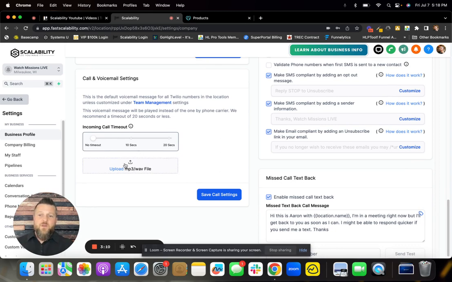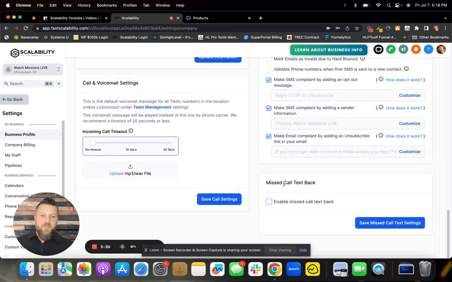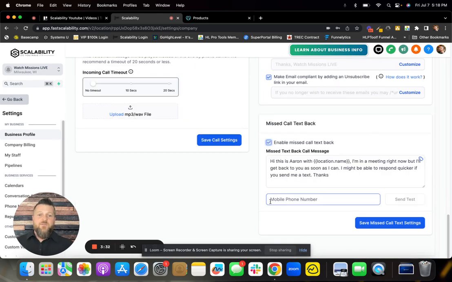On the left, you'll see the voicemail settings. Right here is where you would actually upload your voicemail. So when somebody calls your scalability number and you don't answer, it's going to give them a voicemail, just like any other phone. You can upload that right there. And then the last thing on this page is in the bottom right corner. This is enable missed call text back. If you don't want a text to go out when you miss a call, just uncheck this box and it's done. If you check it, you'll be able to type in whatever you want right here.